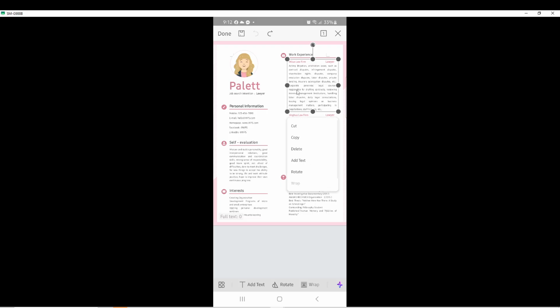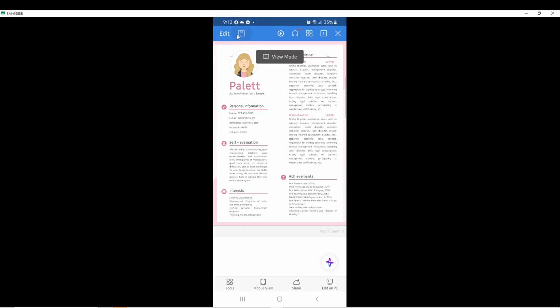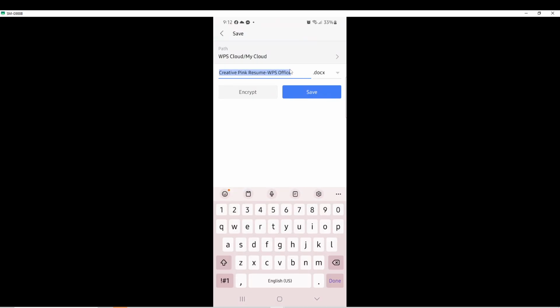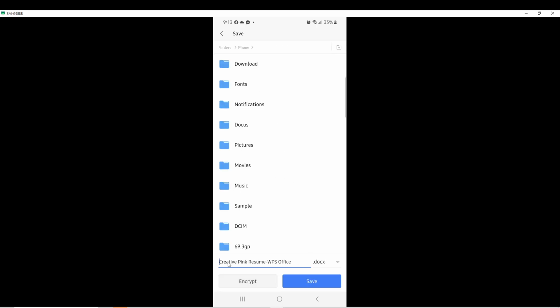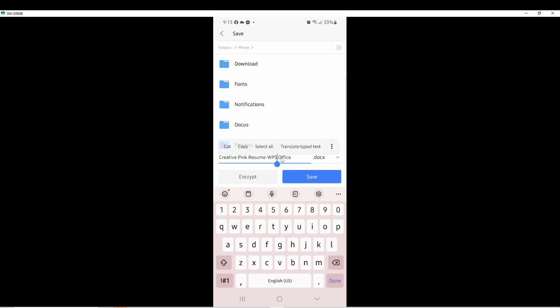Once you are done editing your resume, select Done, then choose Save at the top of the screen. You will be prompted to choose where the file should be stored. You can save it to cloud storage or select a local folder on your computer. Before saving, you may also rename the file so it is easy to identify later. After saving, your edited resume is ready to be shared, printed, or submitted whenever needed.